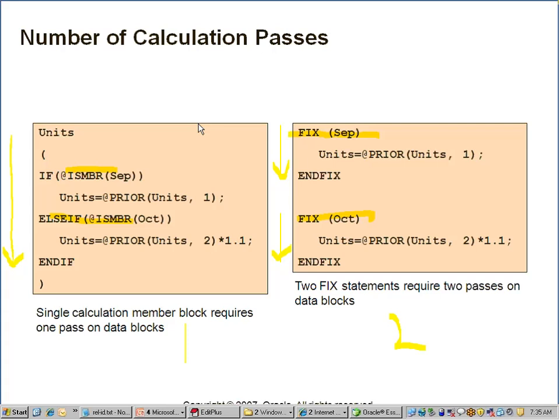No, neither if nor fix will go straight to the member. Both will have to scan through all the blocks. The reason being, when you say fix September, you could have multiple blocks with the September member. Each year you will have September, so you could have many blocks with September. So neither if nor fix will directly pick up the member, they will have to scan through all the blocks.